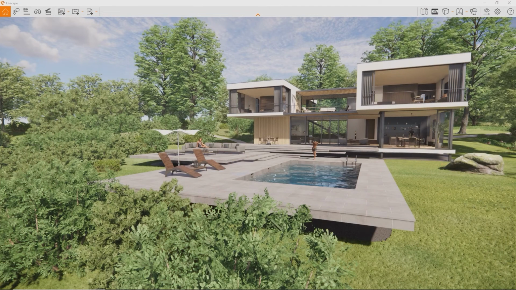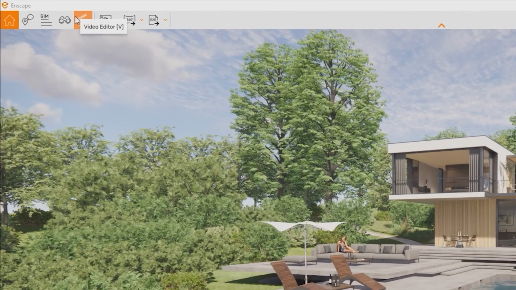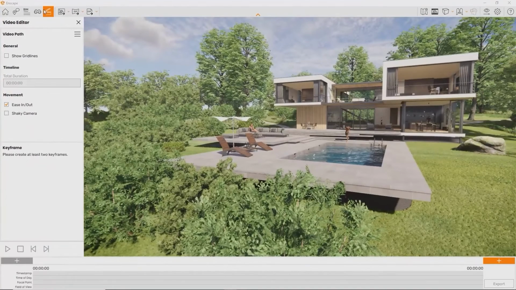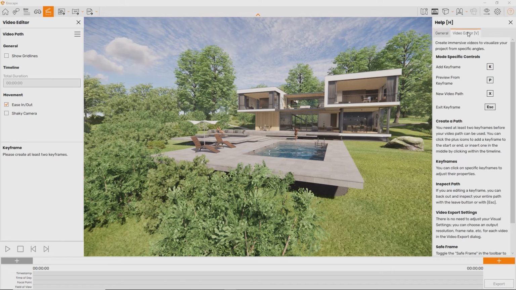To render a video, first we need to set up a video path. To do this, we open the video editor by clicking this button or pressing V on the keyboard. Don't forget you can always open the Help panel with the H key on your keyboard or clicking this button. When the video editor interface is opened, the second tab will provide a handy overview. Before going into detail about the interface, let's first block out a rough video path.